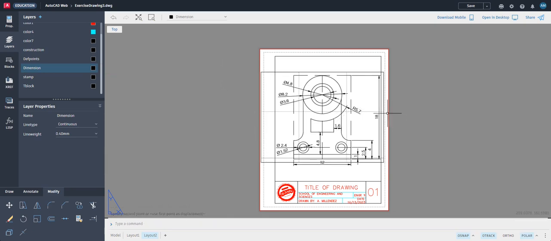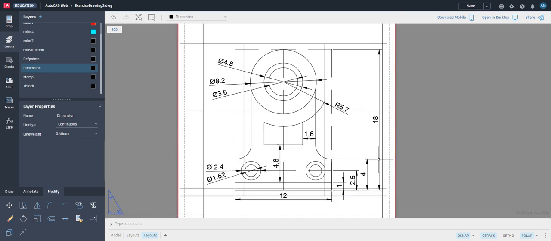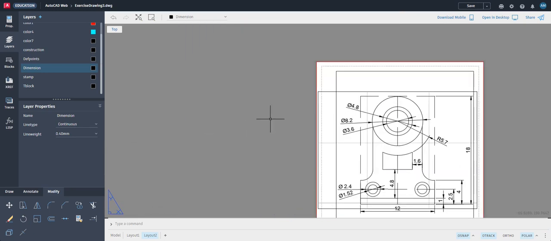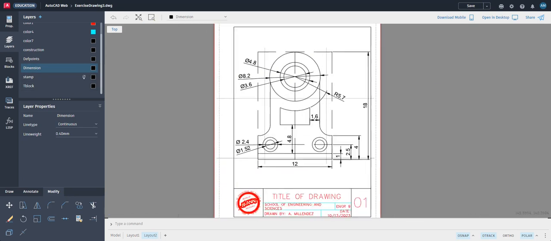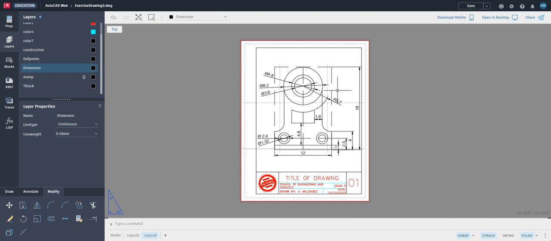Okay, and so this 18 now is inside the dimension. So now I'm ready to turn off my stamp layer again. There you go. So everything is inside. You don't want to see the grid mark, so double click inside and then type grid for grid and then turn it off. No more grid. Click on outside, and we're going to fix the title block next.